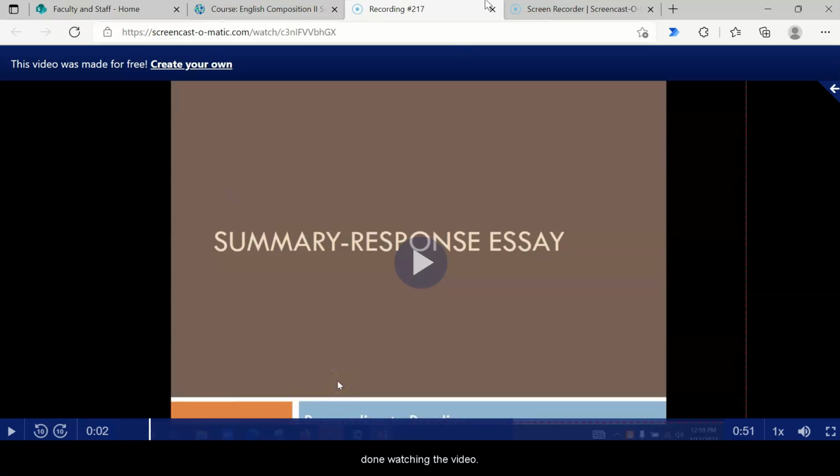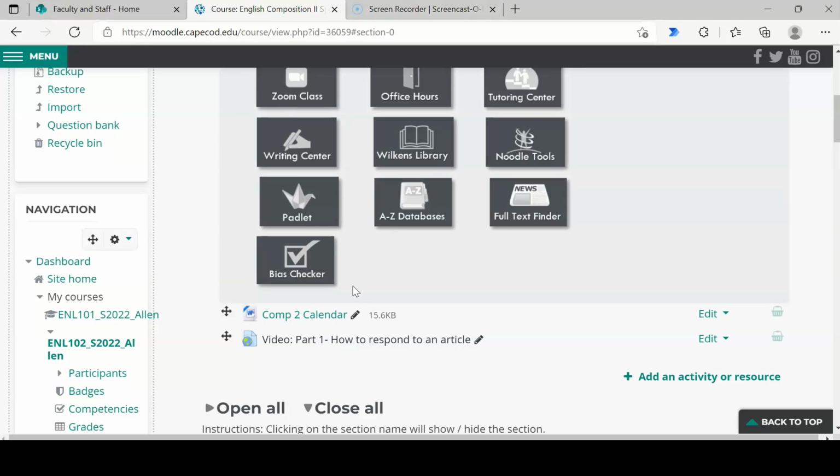Once you're done watching the video, simply close the box and you're back at your Moodle page. So that is the process for recording a PowerPoint lecture using Screencast-O-Matic and posting it to Moodle.